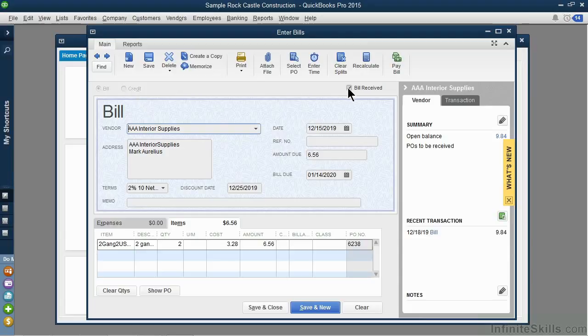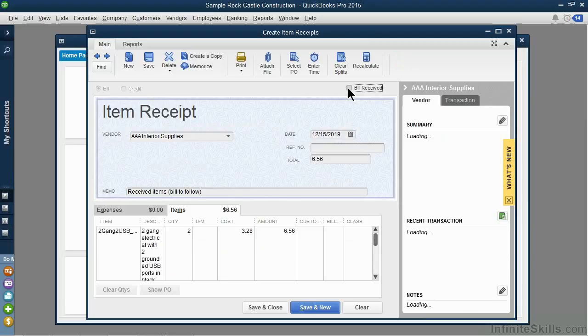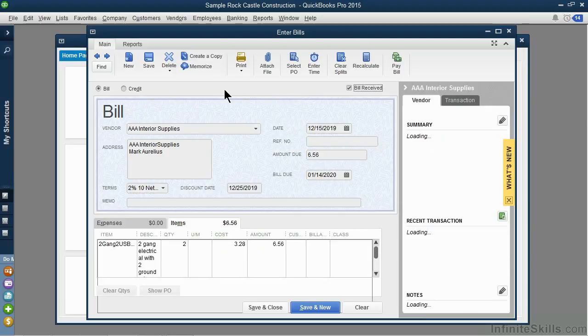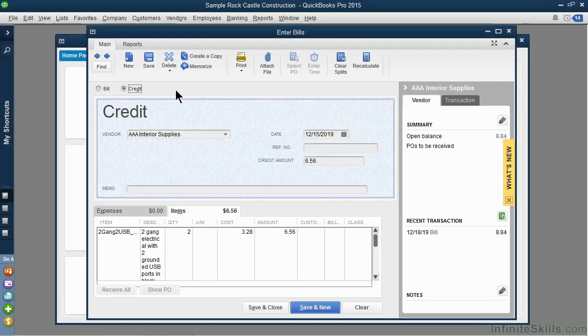We're going to move to the right-hand side and deselect and then reselect the bill received checkbox. This makes these radio buttons available, and now we can change this from a bill to a credit. So what we've done is said we need to create a credit for a specific vendor, the vendor from which the items originally came. And now we simply need to designate how many of the items and which items, if there's more than one, that we're actually getting credit for. So let's say that we're going to return one of these two gang outlets. Because the price is already here, all we have to do is modify the quantity.